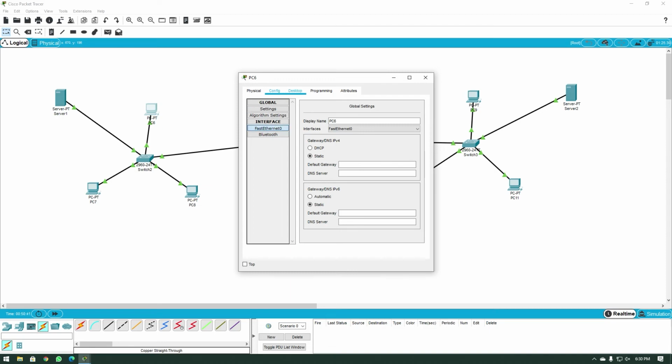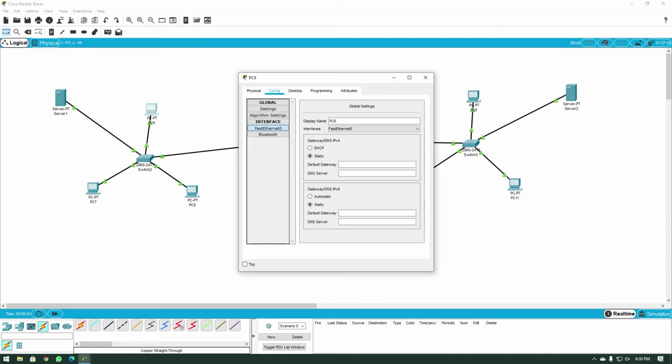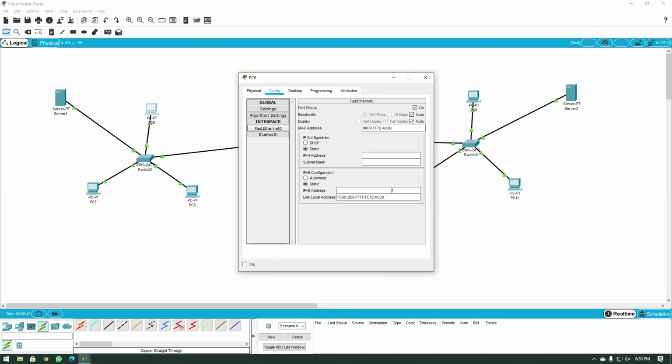I'm just not going to go to desktop and click on IP configuration. I'm just going to go to config, click on fast Ethernet 0, and then you see that these computers are configured to receive their IP addresses statically. So I'm just going to click on DHCP so that they can dynamically receive their IP addresses. And you can see right now it actually already got its IP address. And since the start IP address of the DHCP server was 192.168.1.1, that is the address that this computer got.